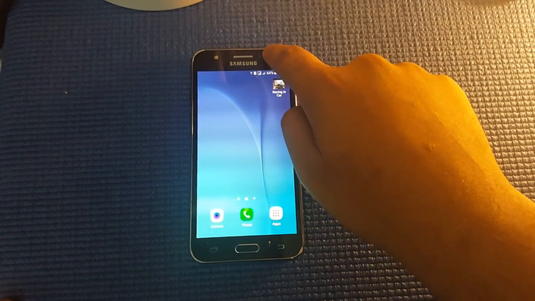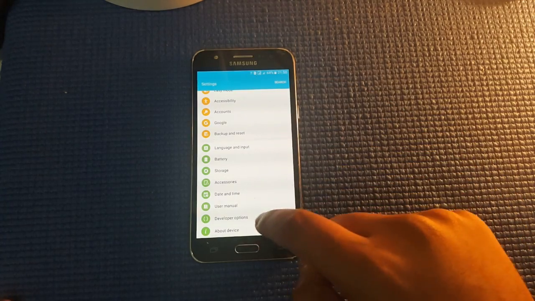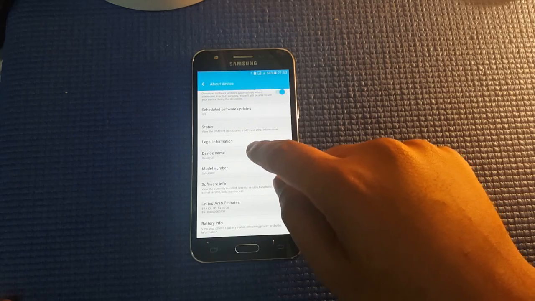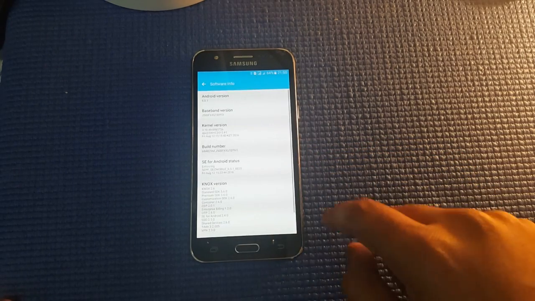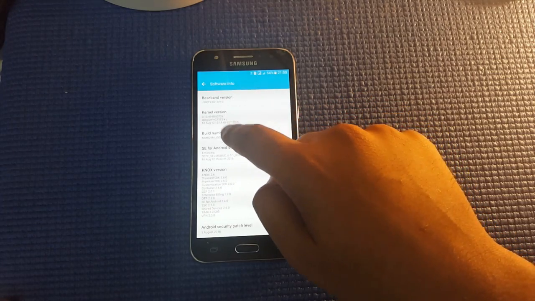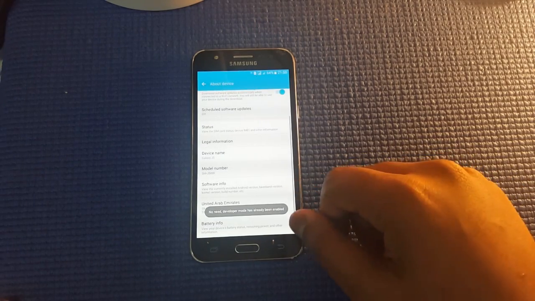First of all, what you have to do is to go to the settings, then scroll down and press on about device, scroll down and press software info, scroll down and then tap build number 7 times until you see developer has been enabled.